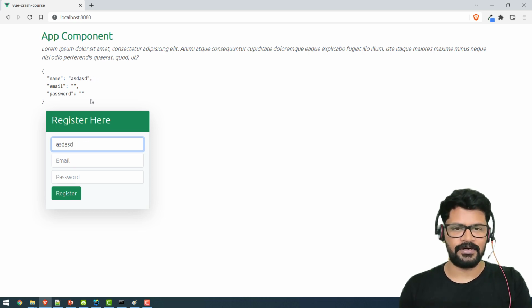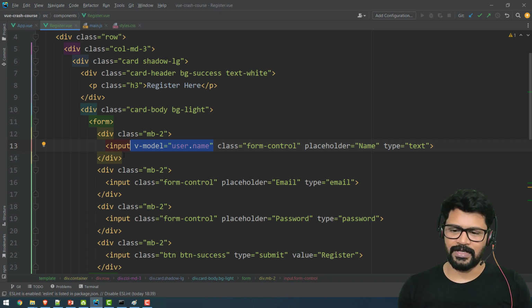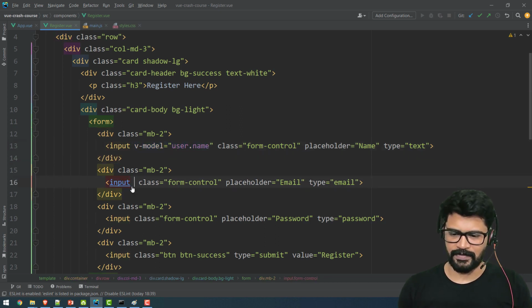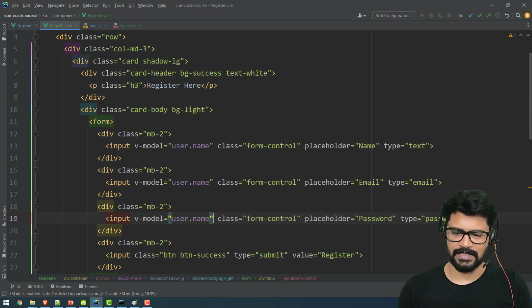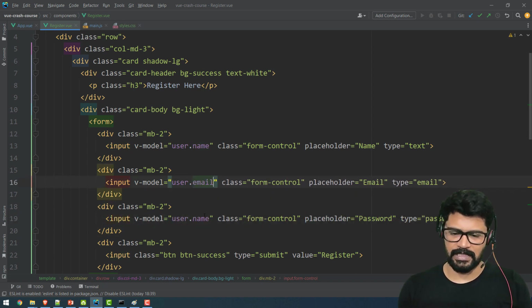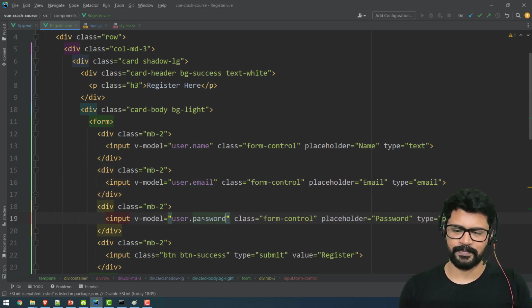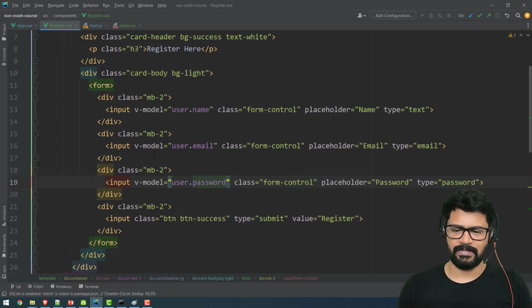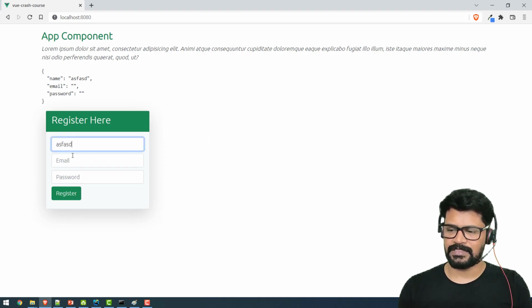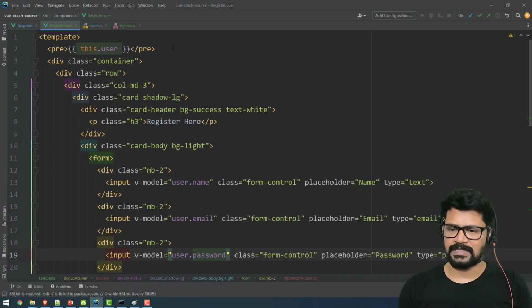Okay, that's the beauty of Vue.js. So same thing for email and all. Let's copy this part, add it for email and also for password. This is for email and this is for password. So this has been bound. Now check: name is working, email working, and password also working. Okay, so it's all bound, and I don't need to display it anymore.